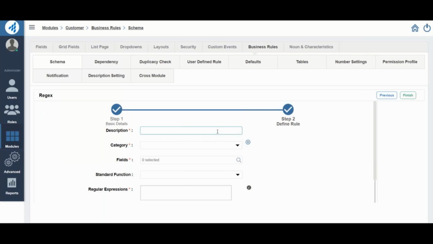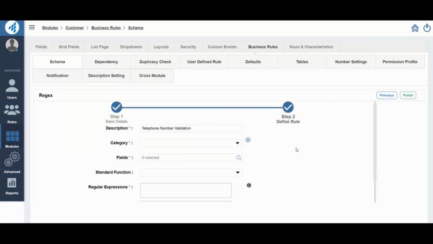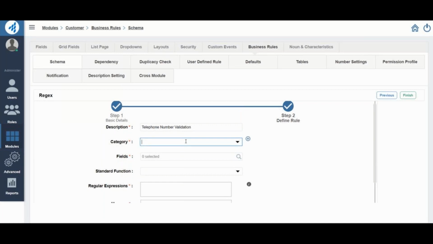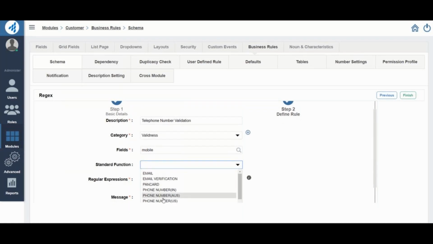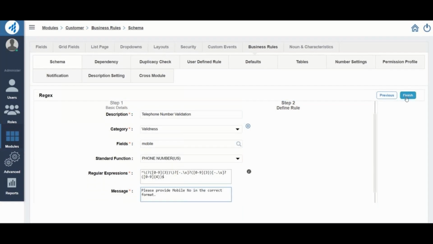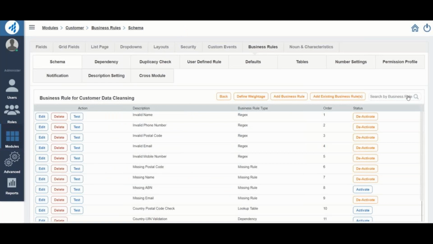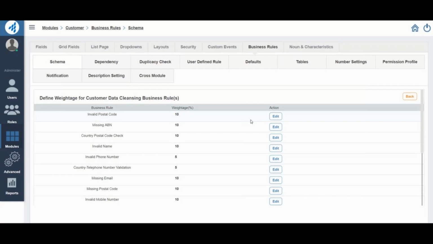Within that schema, when we run that, you can give a description to it and the category, whether it's a completeness, accuracy, validness, timeliness, transformation, or consistency kind of rule, and what fields we want to run this rule for. Now you can see that there are regular expressions available for some of these normally used business rules.